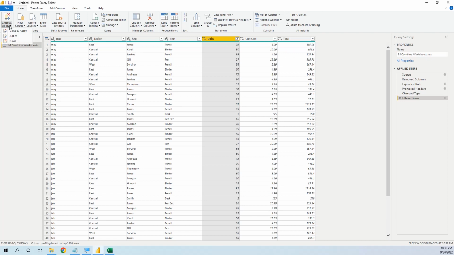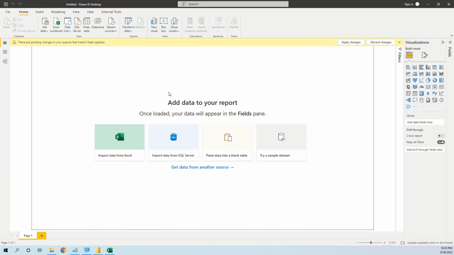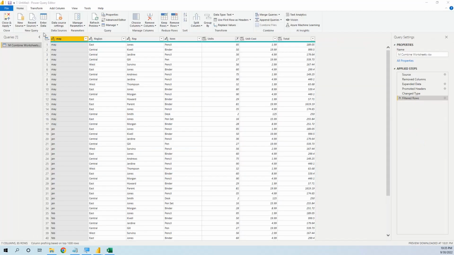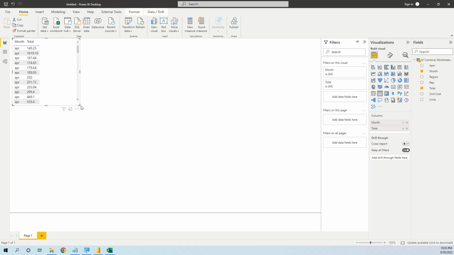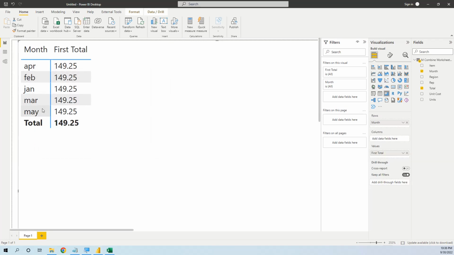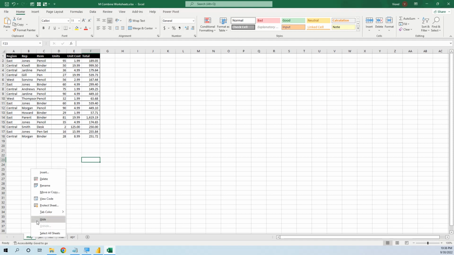Let's close and apply. But before doing that, we will have one more step: to rename the column, which is now May, to month. Okay, close and apply. And now let's make a visual in order to make the data easier to understand. So we put here the month and the total. Okay, let's go to Excel and add another month.